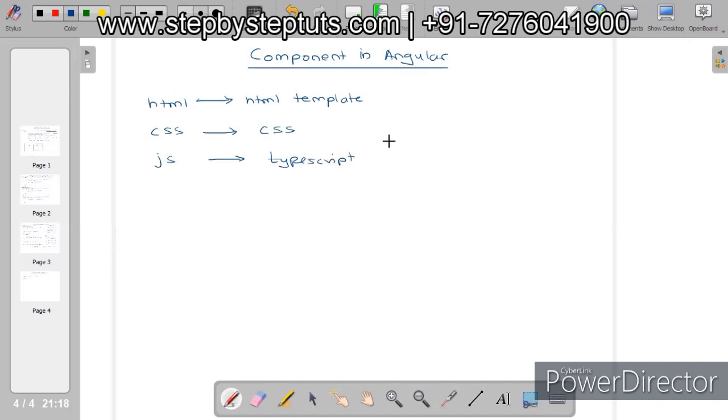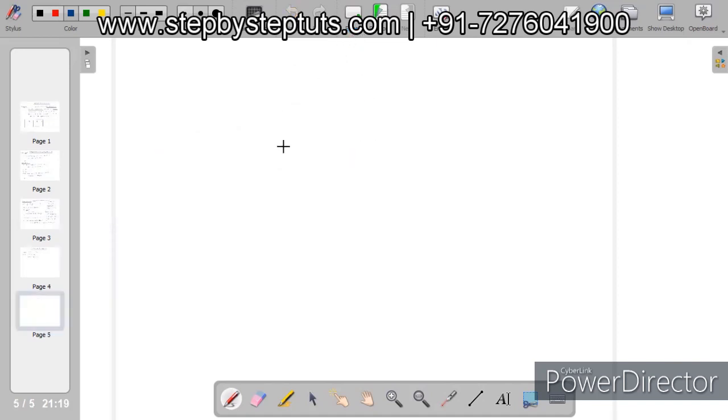So that is basically the concept of components in Angular. It will have an HTML template, it will have CSS, and it will have TypeScript. Right, guys? Till here, is it clear? Are you able to visualize a component? Or at least you must have got some idea of a component in Angular. So now let us see how to exactly create a component in Angular.